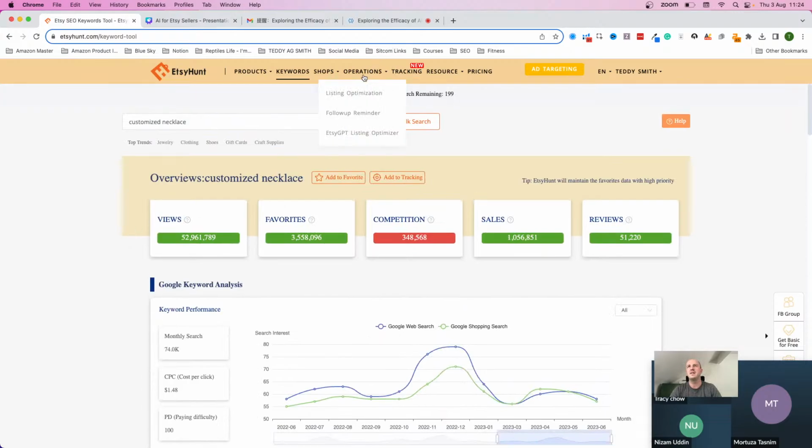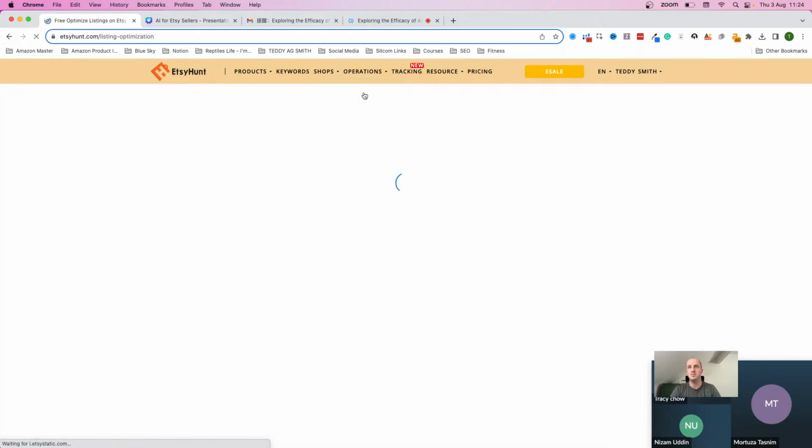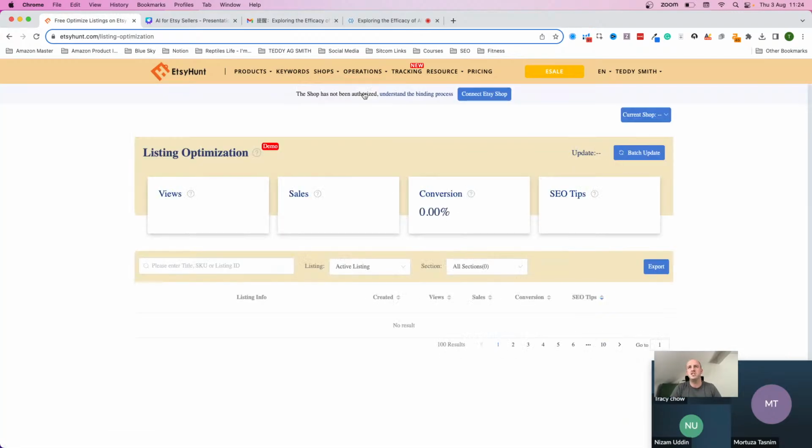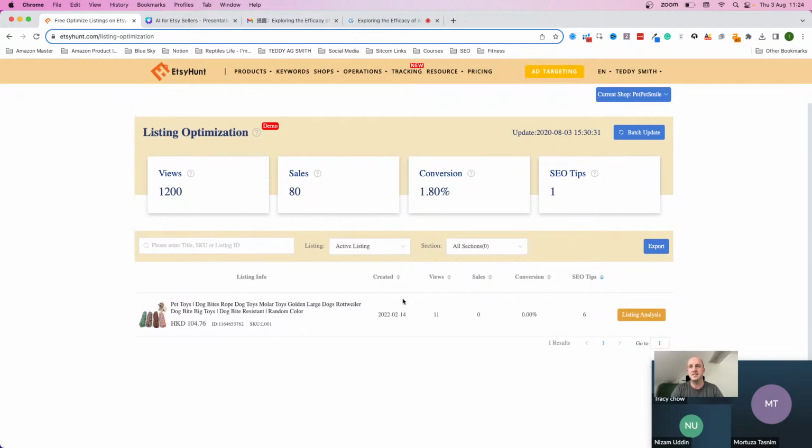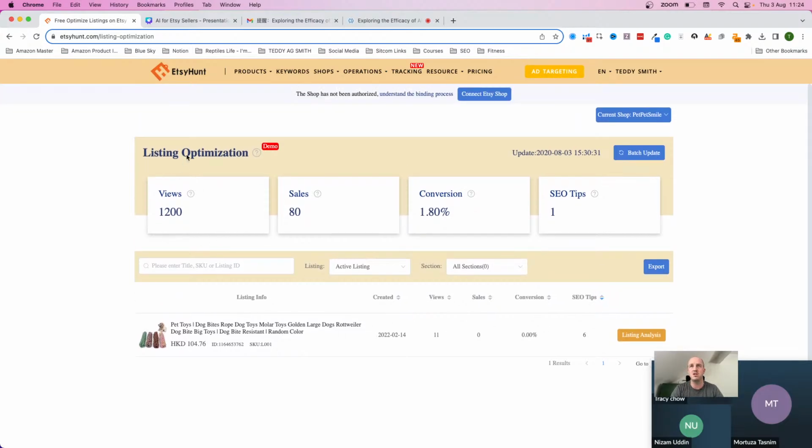Now let's have a look at the listing optimization. So this is another part of the AI that we're going to be talking about today. There's 3 parts to this operations section that I wanted to talk about today, to help you improve your listings using AI. So firstly, we've got this listing analysis section. This listing optimization shows you some information about some products in here.